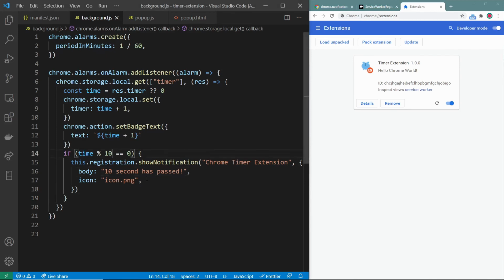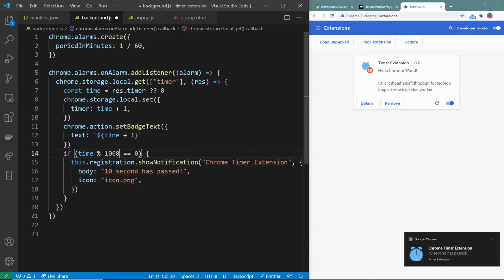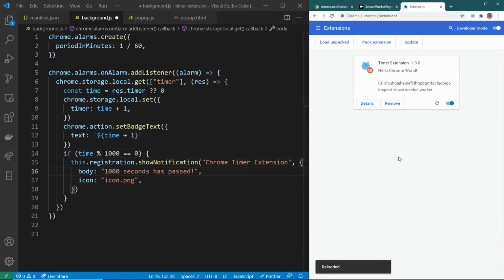And just so that this extension isn't too annoying, I'm going to bump this up to 1,000 seconds. And then refresh our extension. And you can see currently the time is hard-coded in, but you can imagine we can easily turn this into an option that the user can set inside of their options page so that the timer fires exactly when they want it to.